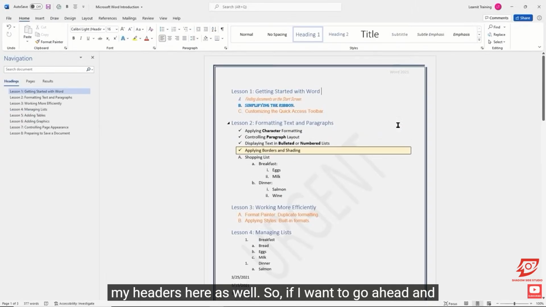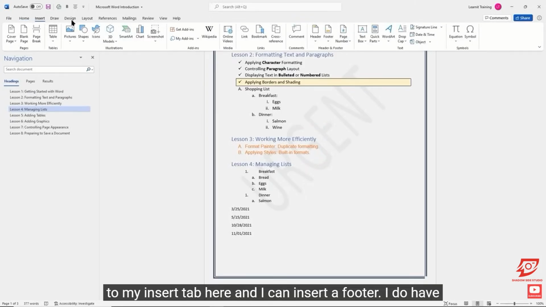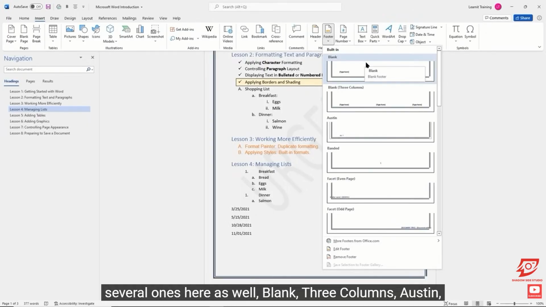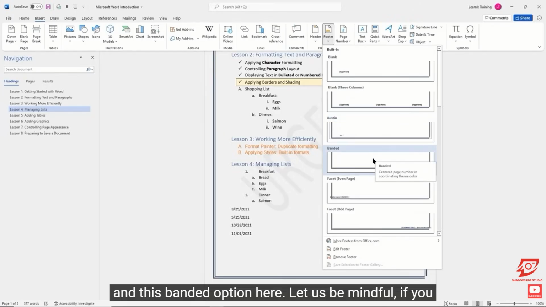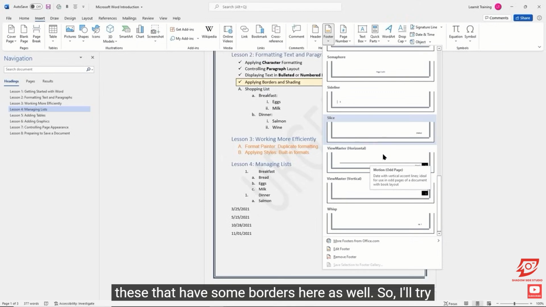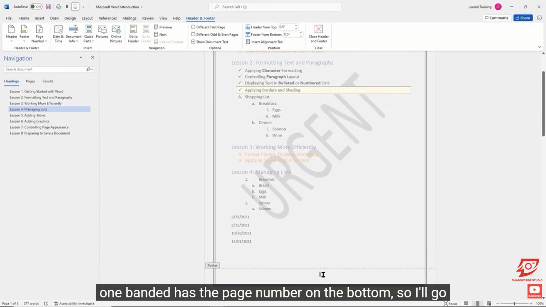So if I want to insert a footer, I can do the same thing. I can double click to insert a footer, or I can go back to my insert tab here and insert a footer. I do have several ones here as well. Blank, 3-column, Austin. I have this banded option here. Now just be mindful, if you already have a border, you might want to avoid some of these that have some borders here as well. So I'll try to find a simple one here. So this one, banded, has the page number on the bottom.